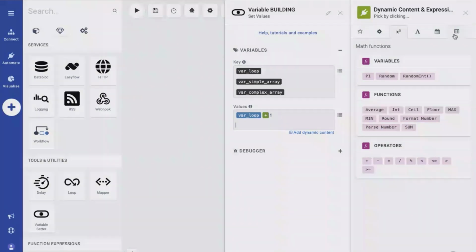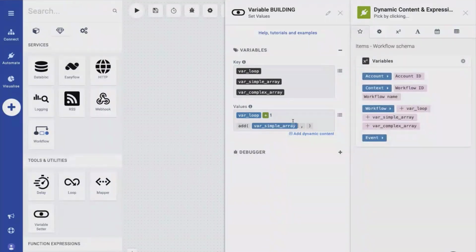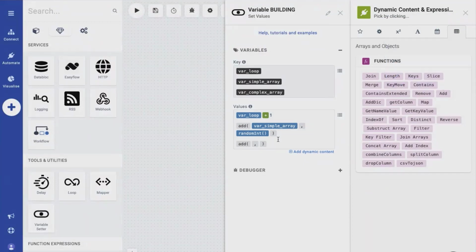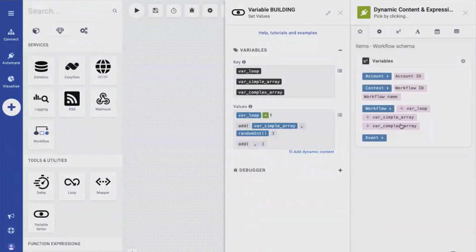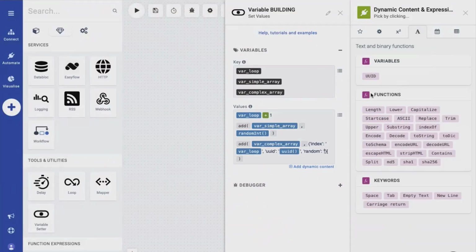For var simple array, we are going to add a random integer item to the array by using the add array and the random int function expression syntaxes. Var complex array, by using the add array syntax and creating a JSON object with three keys: index, UUID, and random. Let's map the index key with var loop, which indicates in which iteration the loop is, and UUID and random int variable syntaxes for the other keys.